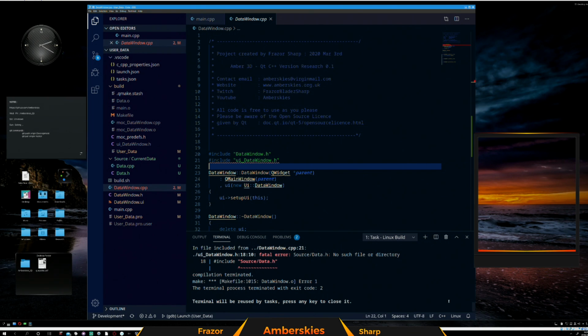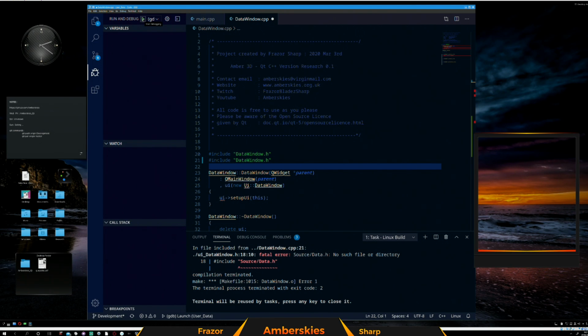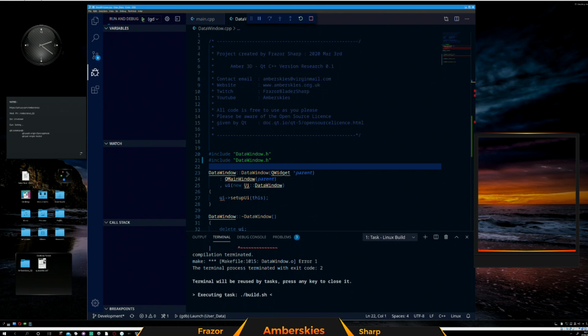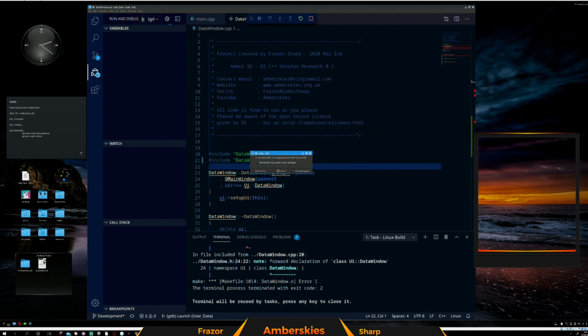Oh, for God's sake. Hash include. It isn't UI underscore data window. It should just be data window UI. Surely. Note. No. For declaration of class, UI, data window, namespace, make file error, terminal process terminated. Okay, that's fine.